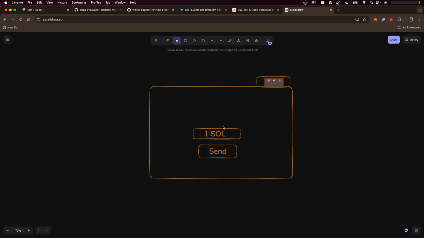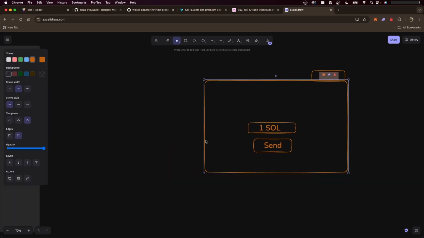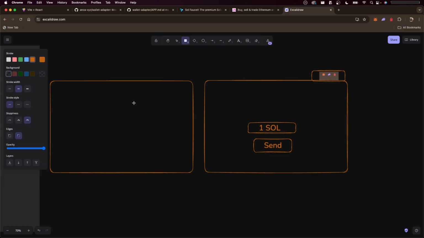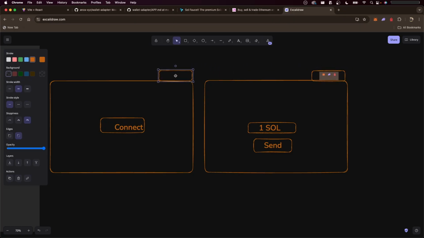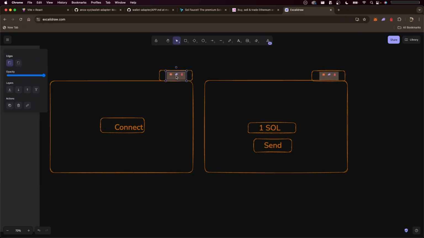A website where when you come for the first time, you only see a connect button. But once you connect your wallet, once you connect one of these 3 wallets, whichever one it might be, then we reach the screen where you can ask the user how much Solana they want, and you can send them that much Solana. Let's see how we can do that.